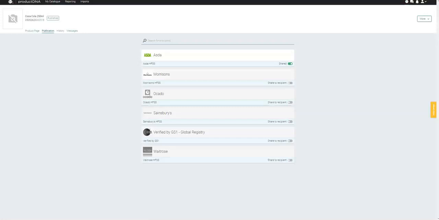Shared. Your product data has been successfully shared to the required recipient. If all has been completed properly and shared shows next to the recipient, then your product will be visible to the retailer via Product DNA in a matter of moments.